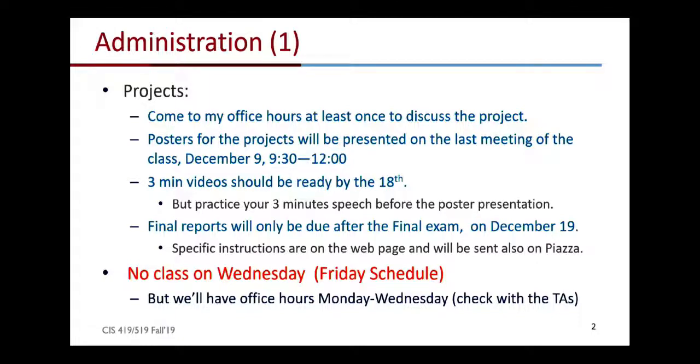No class on Wednesday, so Wednesday is running as a Friday. I assume some of you have Friday classes. If not, you have time. But we're going to have office hours. So the TAs will have office hours Monday to Wednesday. Check to make sure that everything runs as usual.